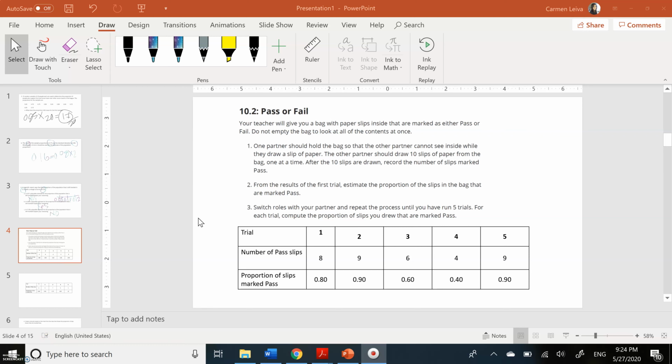For this activity, you will have to cut the paper I provided and place it in a bag. I asked my husband to help me do at least 2 trials.